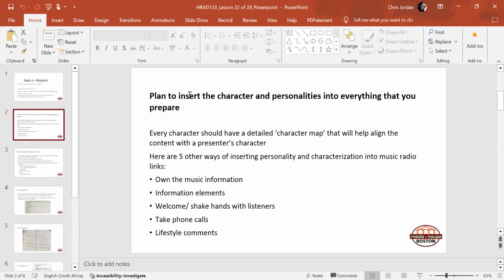So, plan to insert the character and personality into everything that you prepare. At this point now, you do understand how clocks are made, how we can do the bit construction and breakdown from the previous lesson, from bit to bit, so link to link or content piece to content piece, right? Promises. We have obviously performances. We have the hook, the payoff, the dress up, and the blackouts, as well as everything in between.